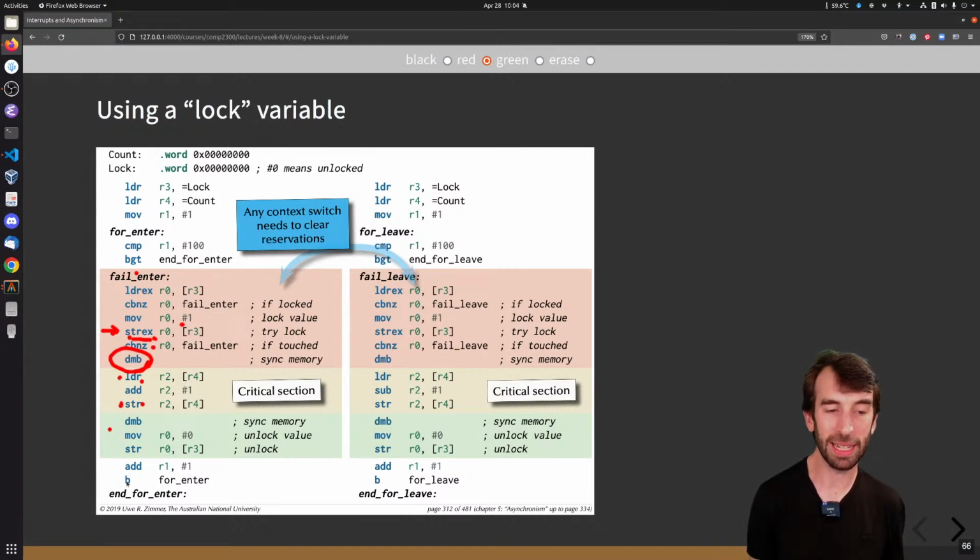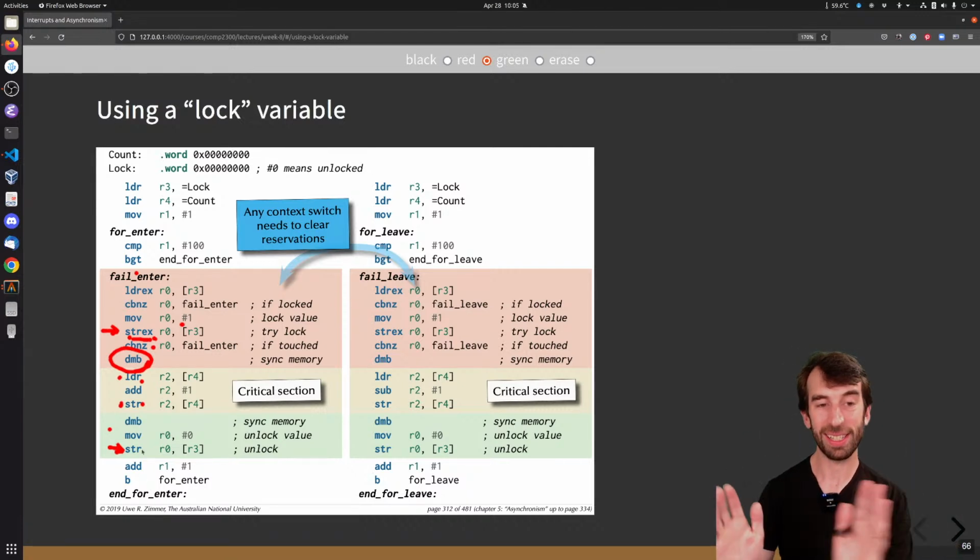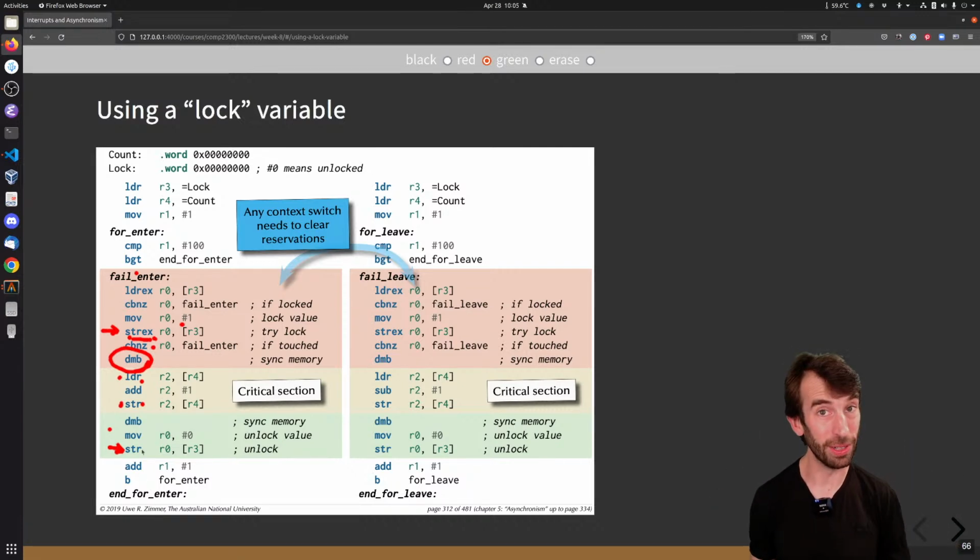After that, we get to unlock the value. We know that no one else is going to be messing with the lock variable at this stage, so we can use a regular store to store a 0 back in the lock. And that's our mutual exclusion in ARM v7-M assembly, mostly. A few issues with these examples.